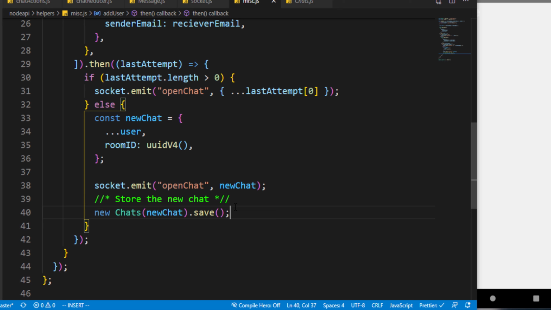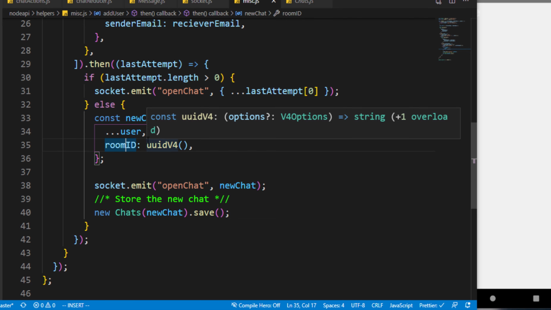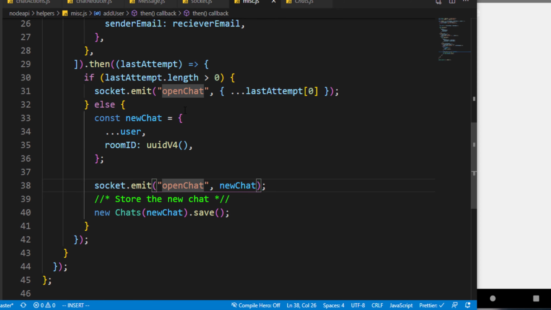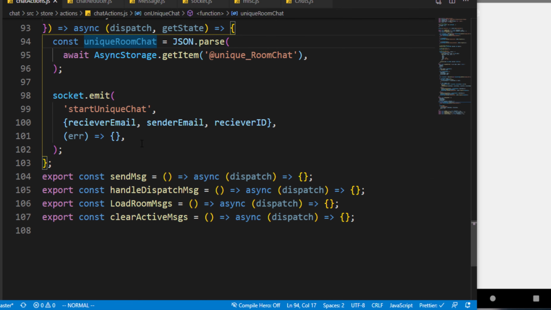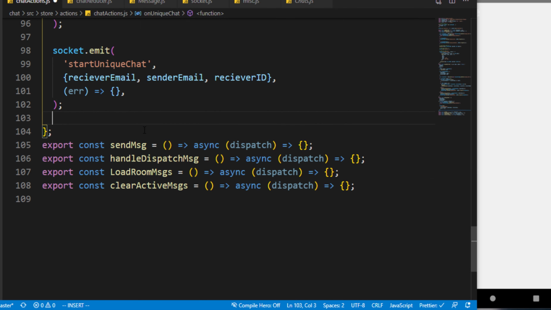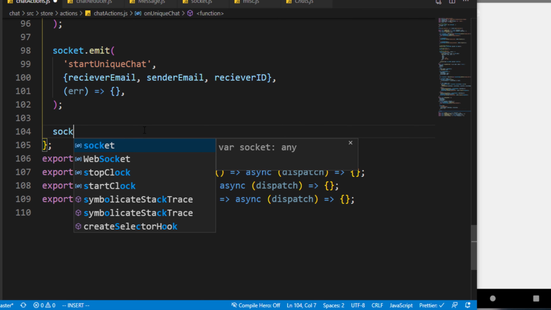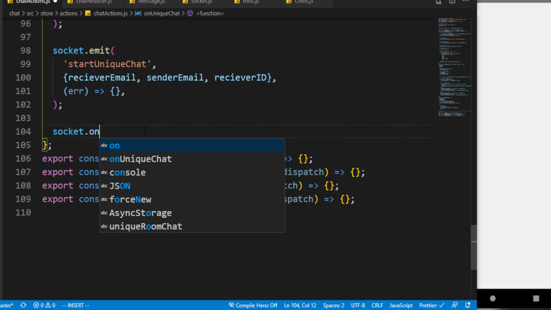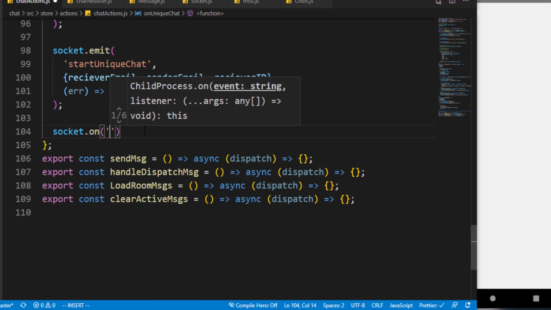So guys, in the last part, we are able to at least create a chat. Right now we can open a chat with just a user, the sender user, the receiver user, and then a unique room ID for that active chat. We emitted an open chat, and we can go back to the chat action and start using that open chat. Over here, I can just say socket.on, and we can name it open.